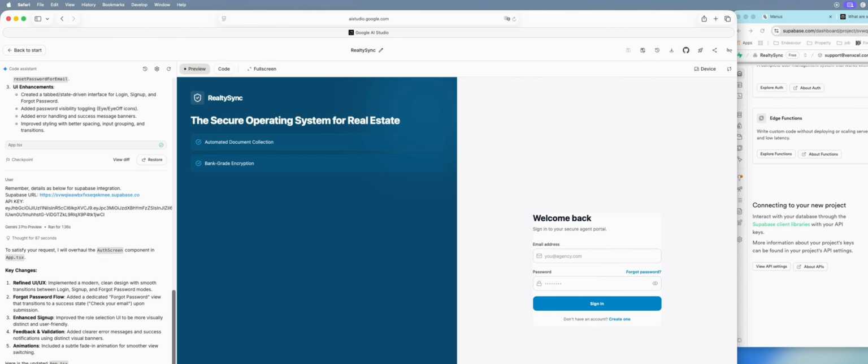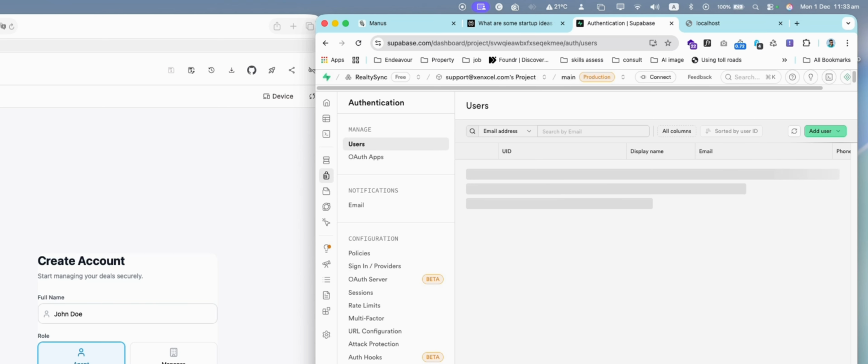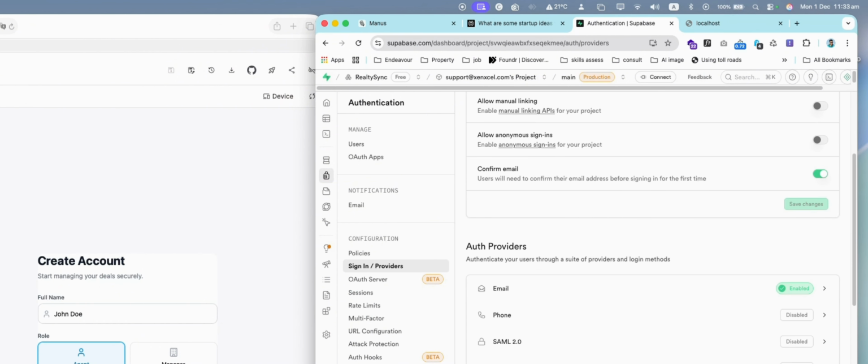So we're going to create a new account. Let's say John Doe, and the role is agent or manager. See, I am so obsessed with the design that Google AI Studio generates for us, because it's so slick, simple, and easy for us. So I'm just going to use the same email. Use the secure one. We can define the password criteria in Supabase here. We can come back to that later on.